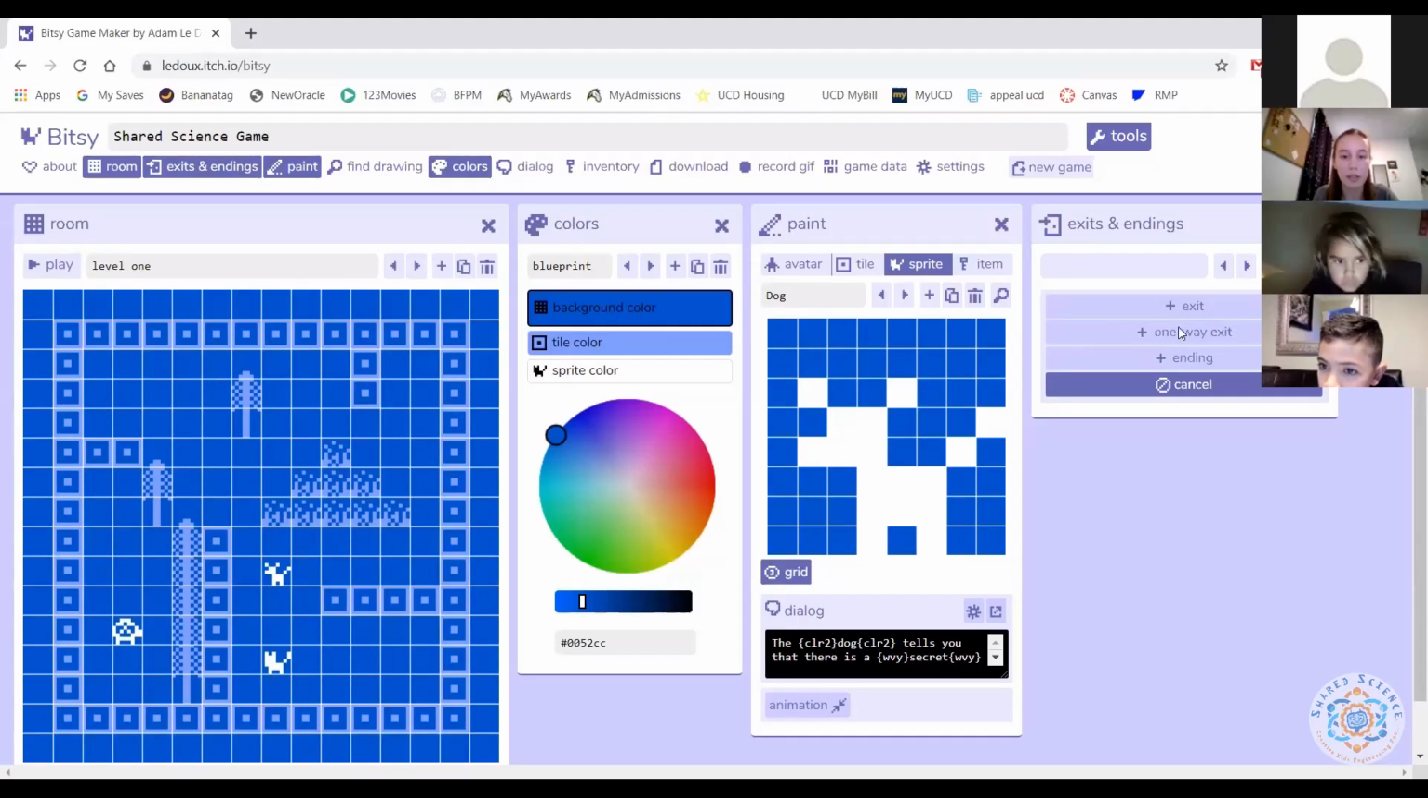So that's what the difference is between those two. For example, if I wanted to make it so that in my game you could only ever go forward, I would use one-way exits. But if I want people to be able to go back to previous rooms and look for things, then I would make it a two-way exit. And then an ending is going to end your game. So we're not going to add any of those right now.